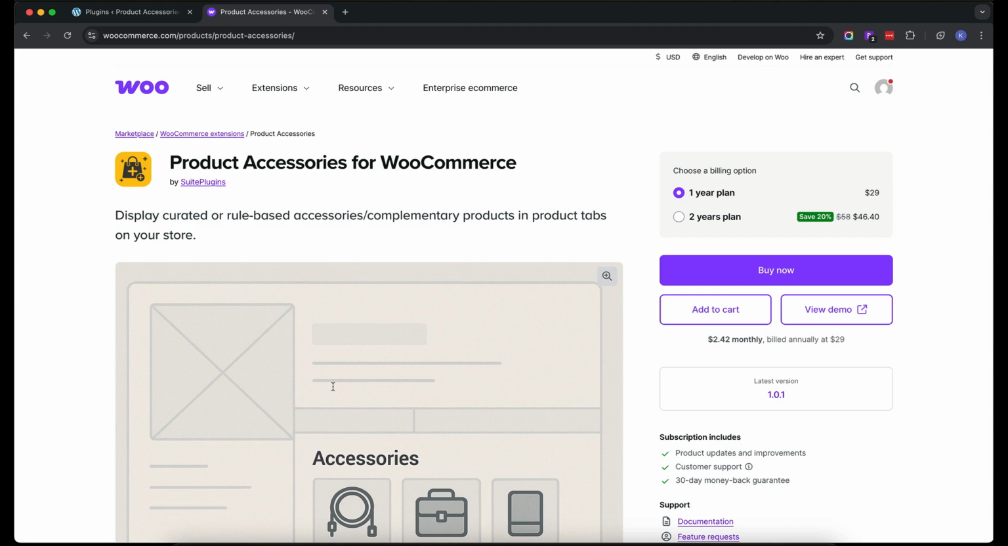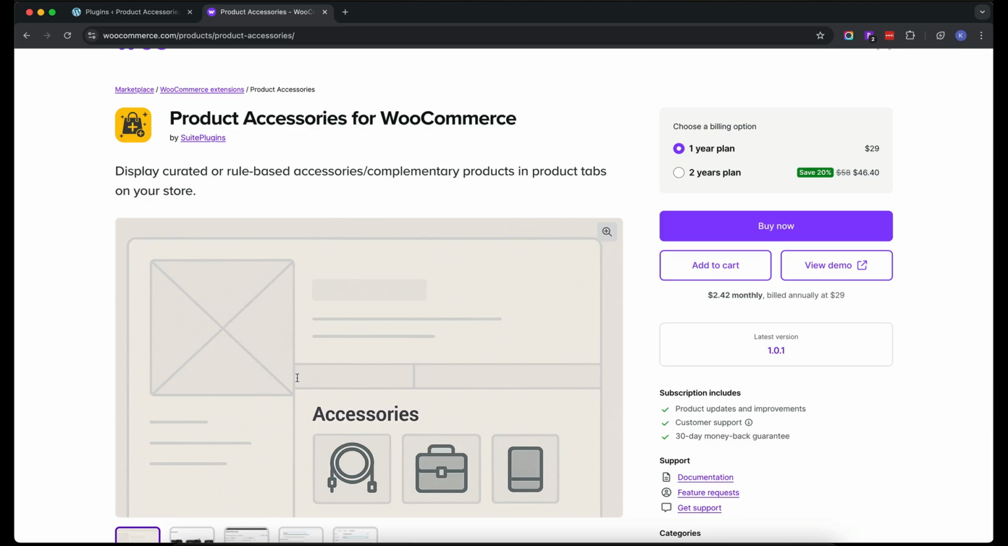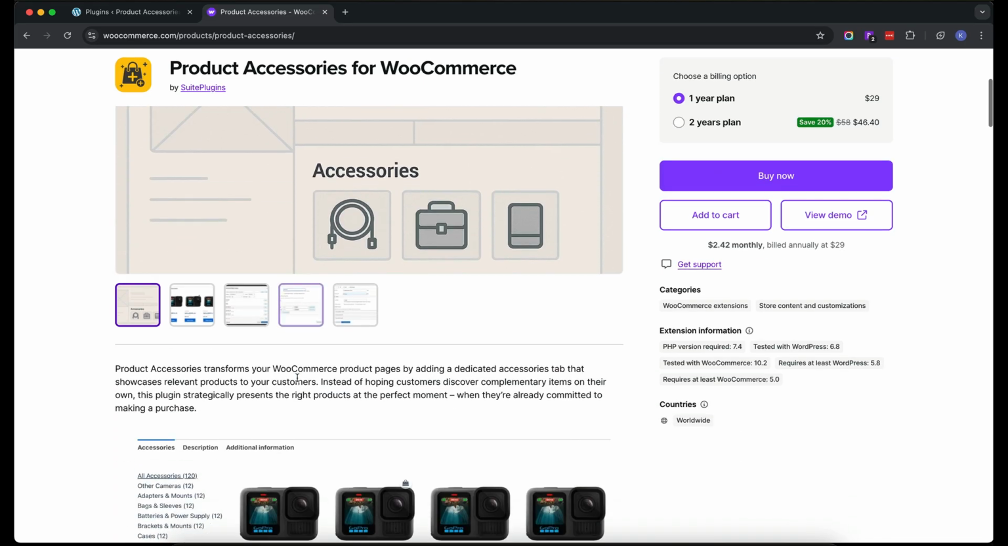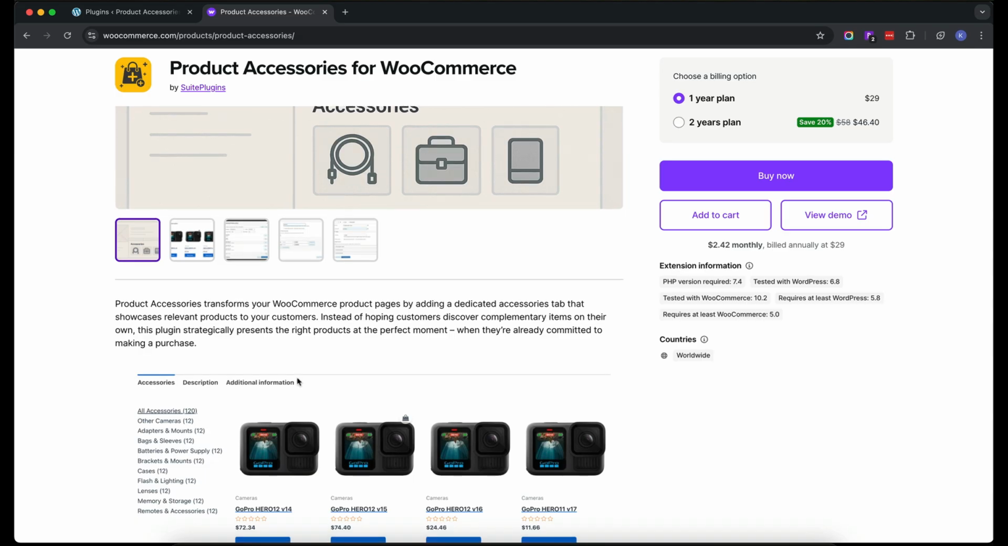Hi. In today's tutorial, I'm going to show you how you can create product accessories for WooCommerce using the product accessories plugin. So this is where you can actually download the product accessories plugin from the WooCommerce marketplace. And if you just read through the description quickly, it will tell you that basically you can create tabs on your product page to basically list complementary products for your product.